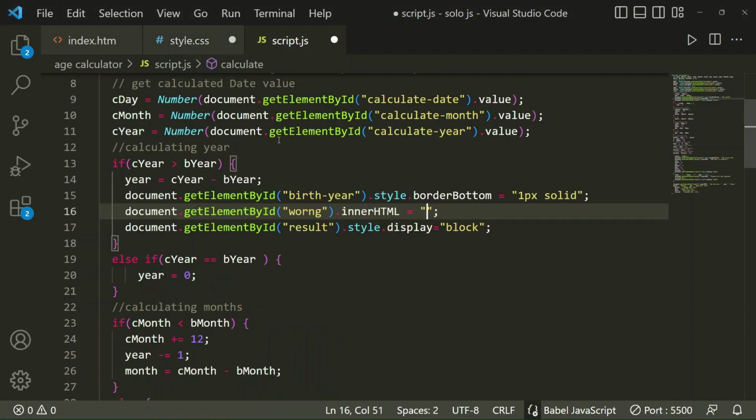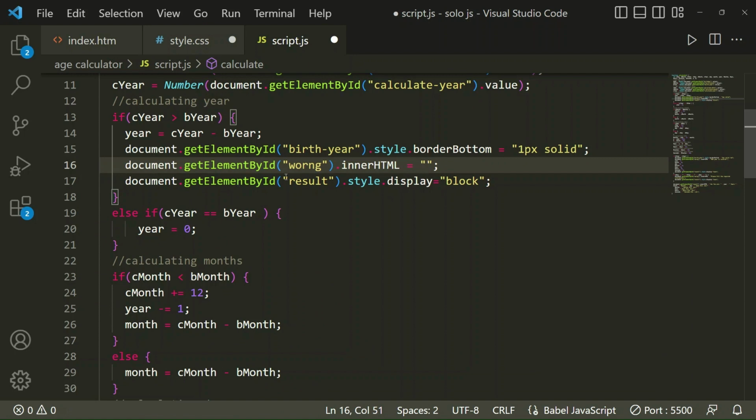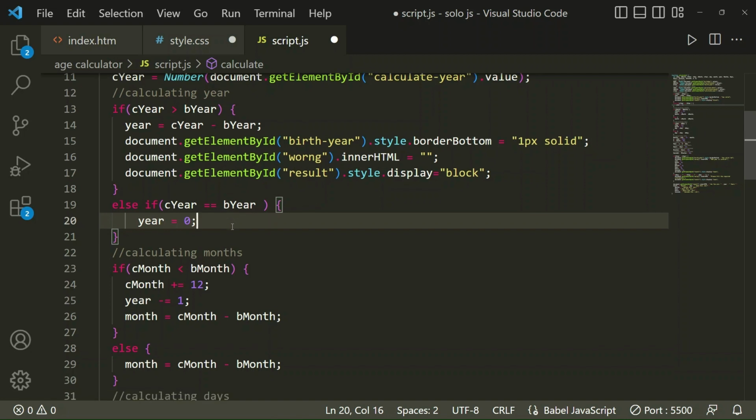So now document.getElement result.style.display should be block. So whatever the result will come, it will display in block. Now in the other else if condition, if the calculated year is equal to the birth year, both are the same, that time the year will be 0. Let me show you.